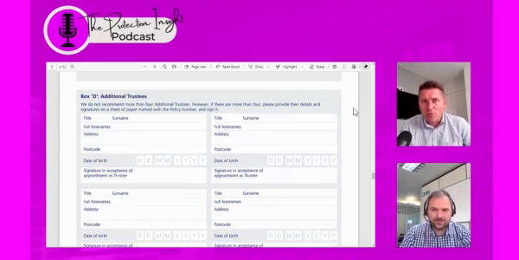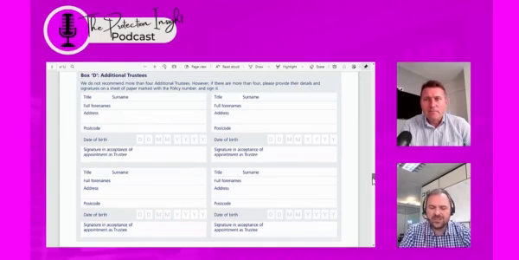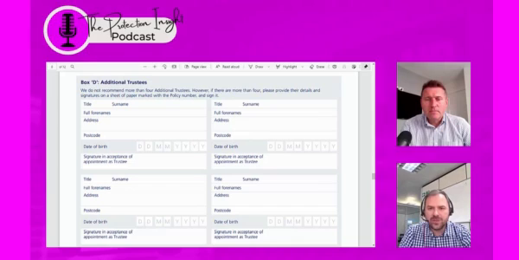Now, just talk us through what we're seeing here, Andy, in terms of additional trustees. Okay, so you've got space for 4 here. Some people want more, but it's quite rare, but you can put more than 4 on there. You just need to put their details on another sheet of paper. And all you need to do here is literally put the details of who the trustees are going to be.